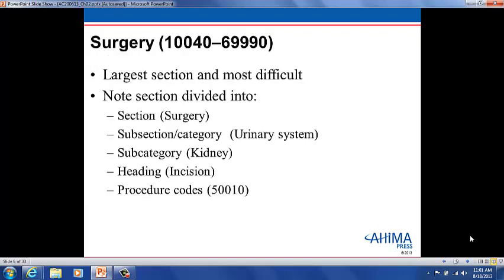Surgery, codes 10040 through 69990. This is the largest section and the most difficult to code. Please review the surgery guidelines as they apply to this large section and pertinent to your code selection. Note how the surgery section is divided.